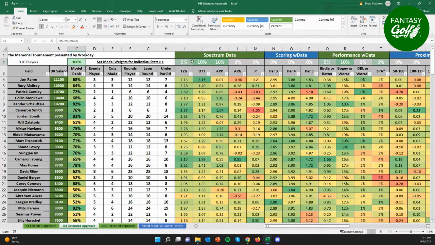So you see the total. If we manipulate any of our stats, so if I want to put 20% on strokes gained approach, or Spectrum approach really, you can see here it's no longer at 100%. We're a little bit overweight. You can still use it, but you're just overweighting your full 100% allotment.